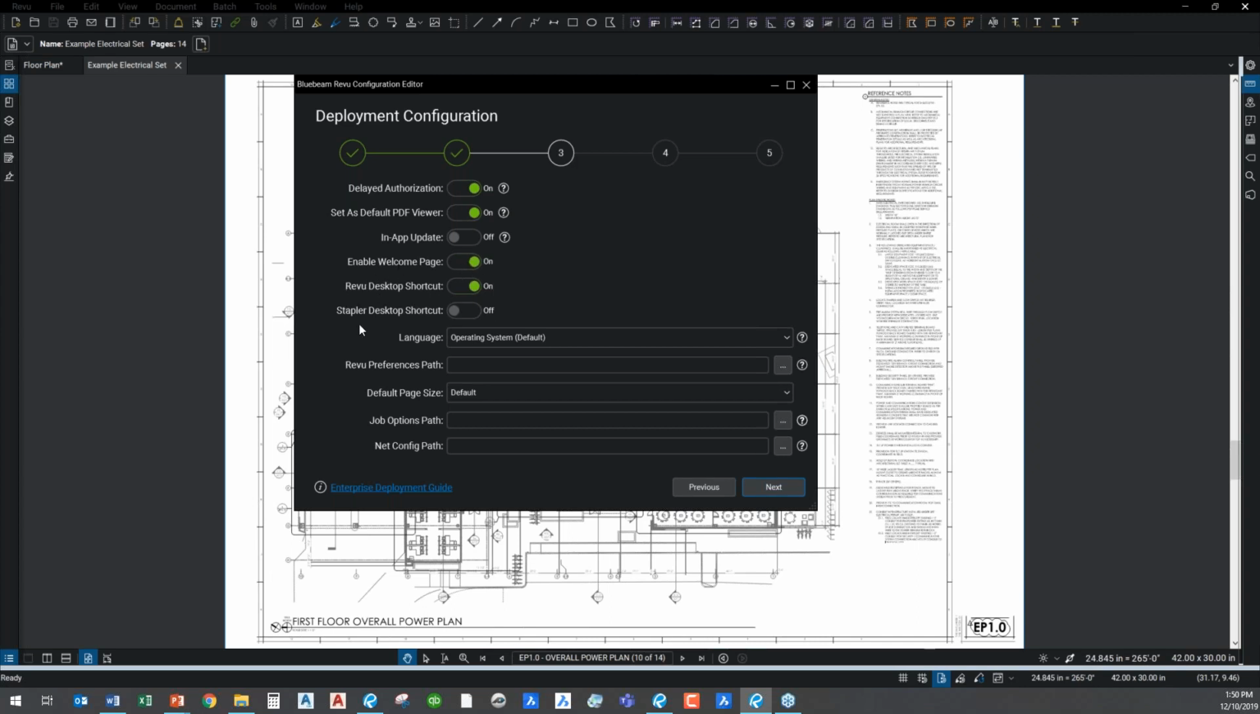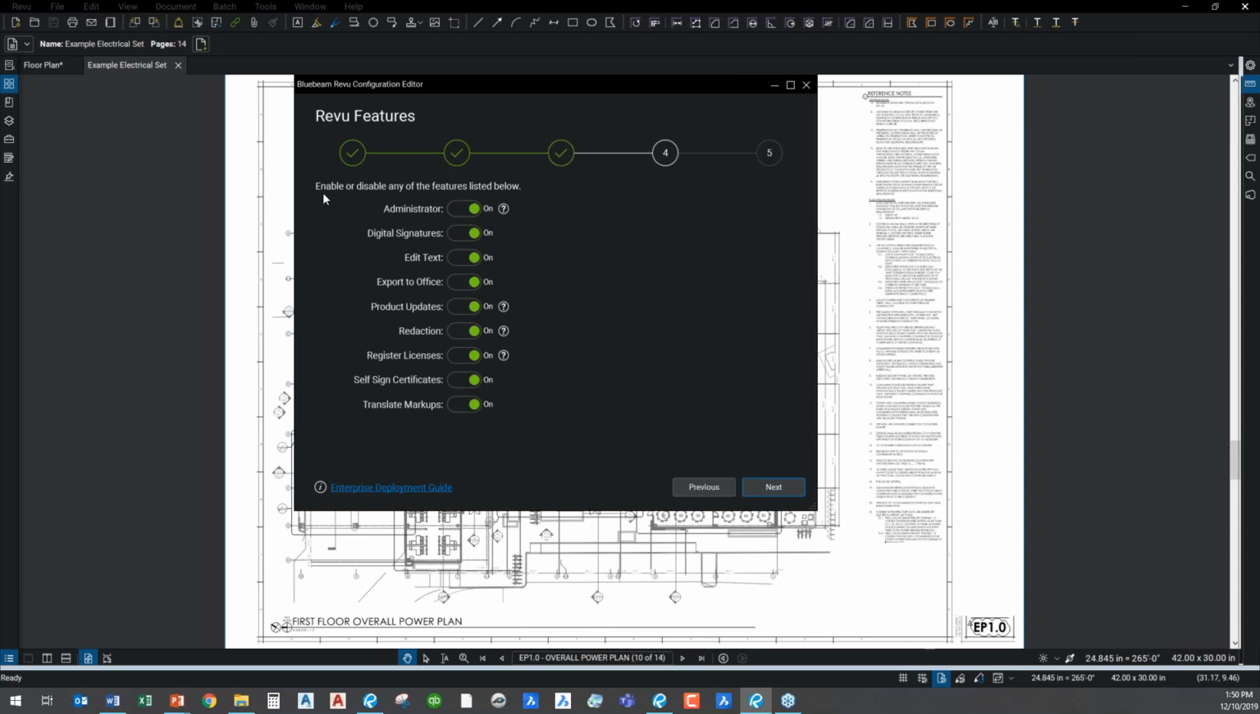Do they put a desktop shortcut? Okay, what language are we using, right? Your preferences path. You can set all the configuration, all the different structures that you can work with here. You can leave the defaults, you can change those, okay, right?